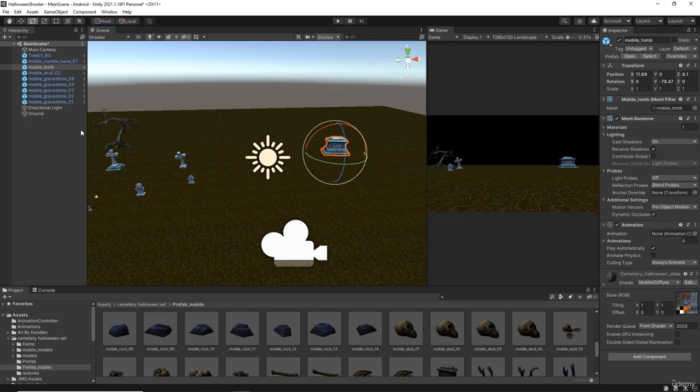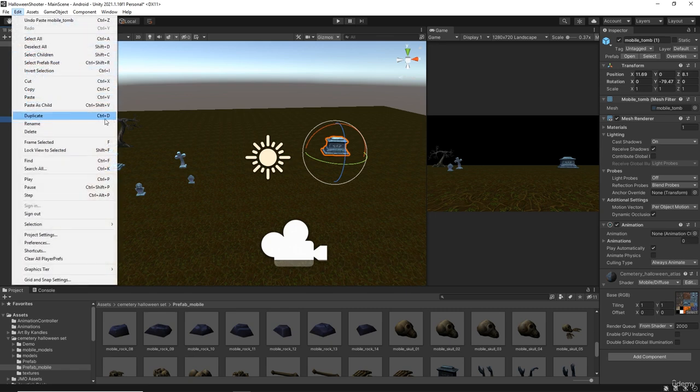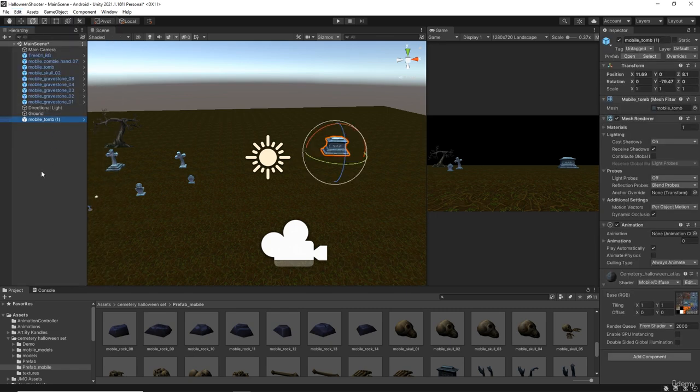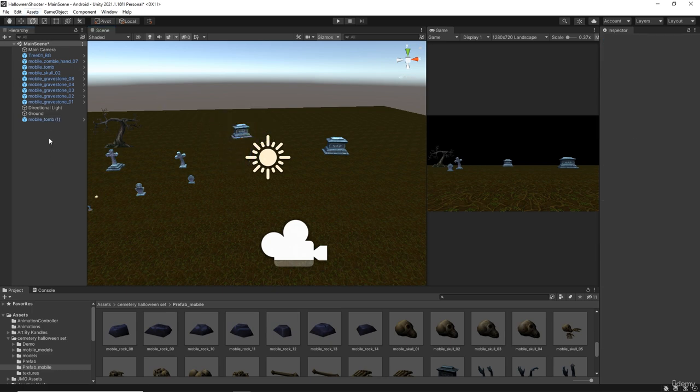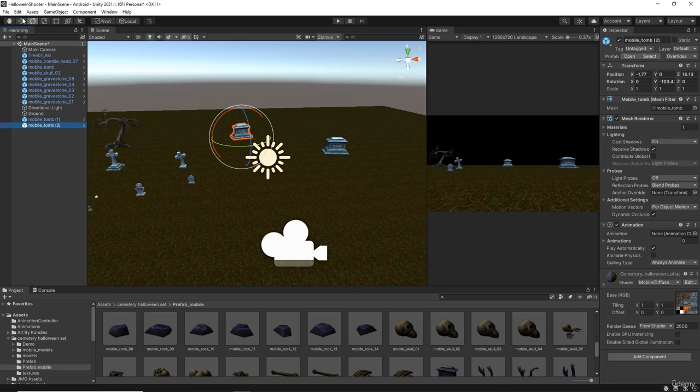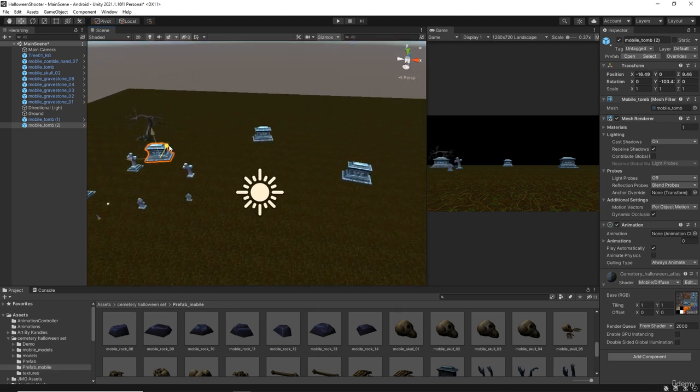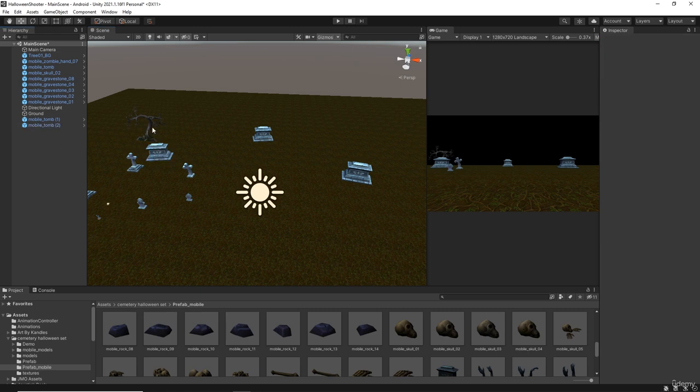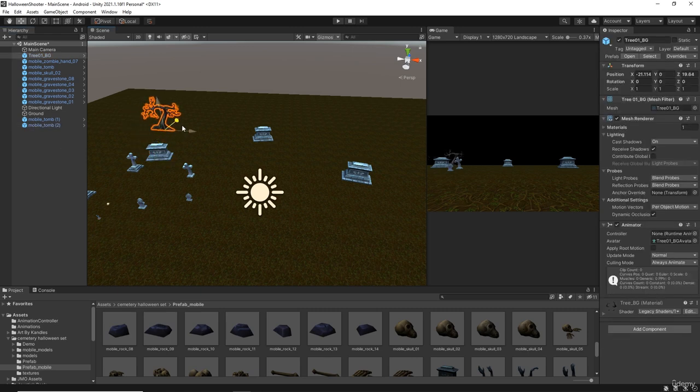And I probably want two or three of these, so I actually want to click on the mobile tomb, press Ctrl and D to duplicate, or if you want, that's Edit and Duplicate. That will create me a second one, mobile tomb 01, and then I can pull one up here, maybe a bit further back, maybe even rotate it around a little bit. Maybe I'll have another one as well, so Ctrl and D, just over here. Bring this one forward a bit, yep, that's good. My tree, I might just move that back a bit.